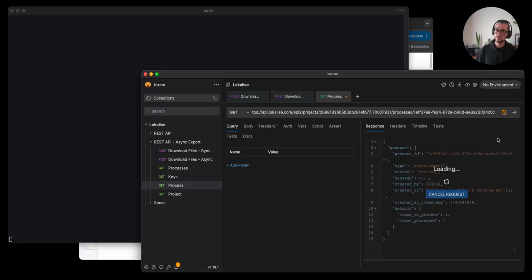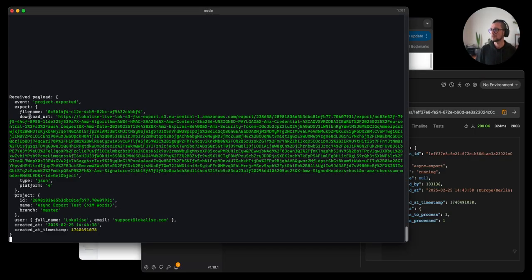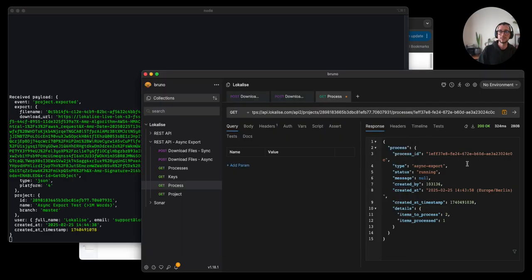Or alternatively, you can also register your project for webhooks, in which case, as you see, I just received here the webhook response that includes the download URL. So this is for a more robust event-driven integration system, but this can still work.